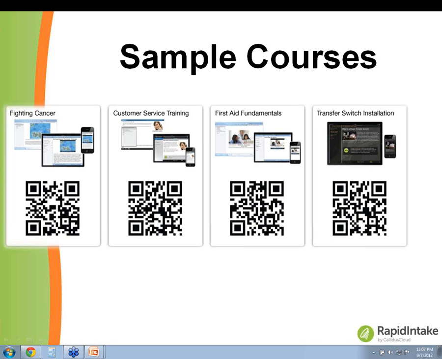Another question: is there a standalone application version of Rapid Intake if I do not wish to use the web-based version? We do have a standalone version, but it does not produce mobile. It's just for e-learning. It's called Proform. You can find that on our website, but if you want to do mobile, you do have to use our web-based version.